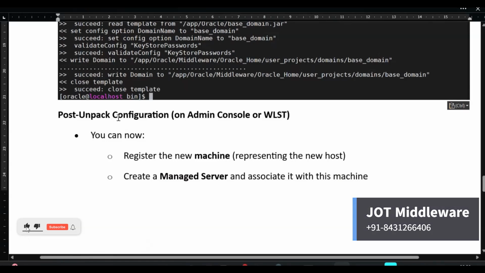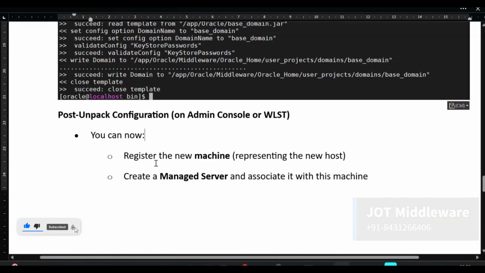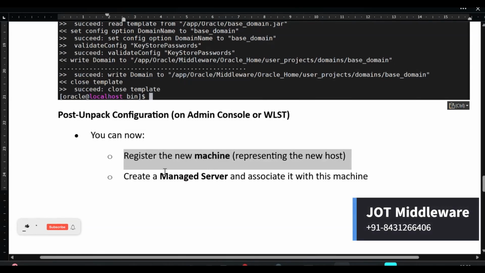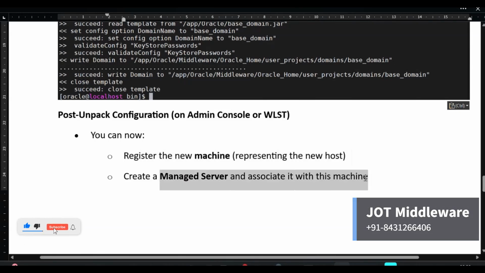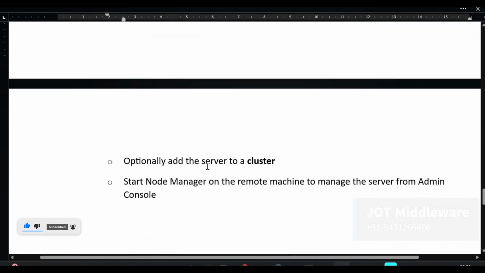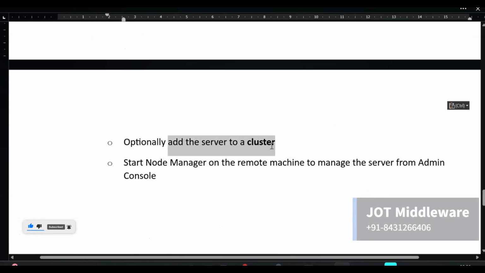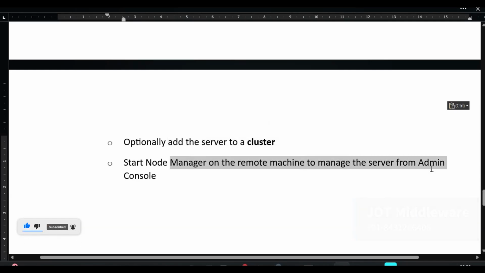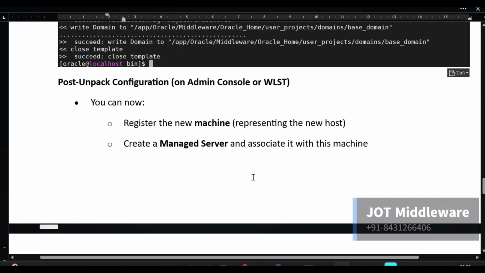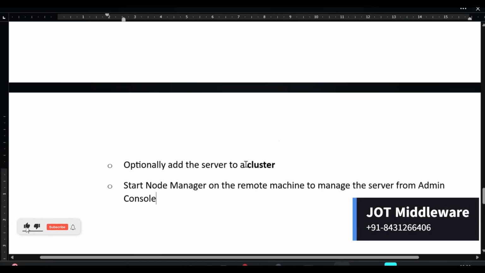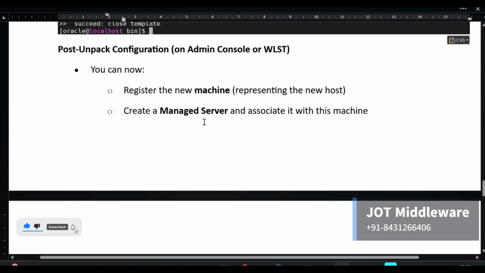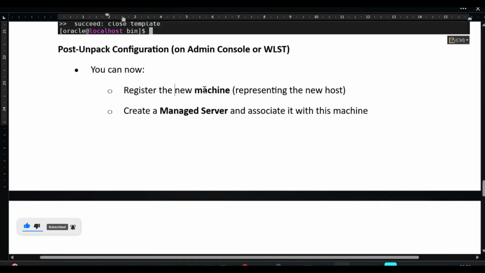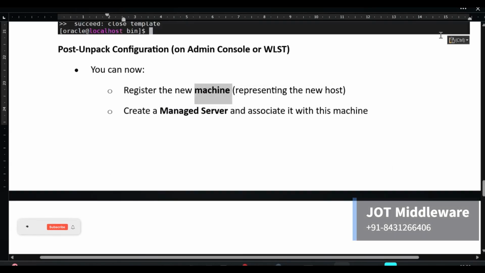Now post unpack configuration. So what you can do, you can register a new machine representing the new host. You can create multiple managed servers and associate them with this machine. And optionally, you can add a server to a cluster. You can start the node manager on the remote machine to manage the server from the admin console. So all these things you can do. But we have already created a cluster, defined the managed server and also the machine. So it is already registered.